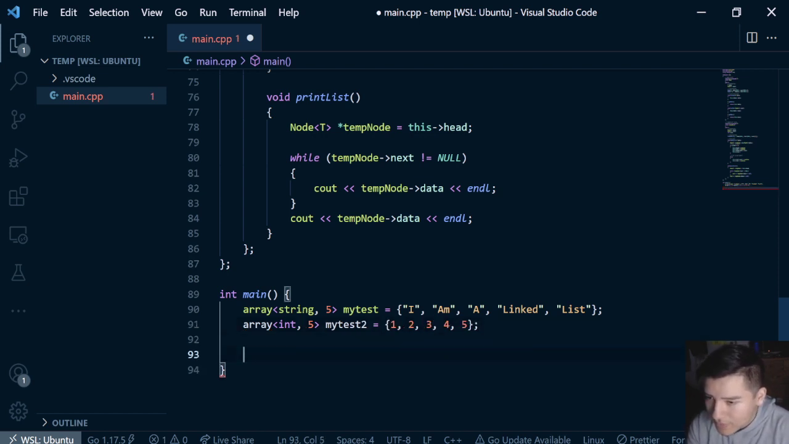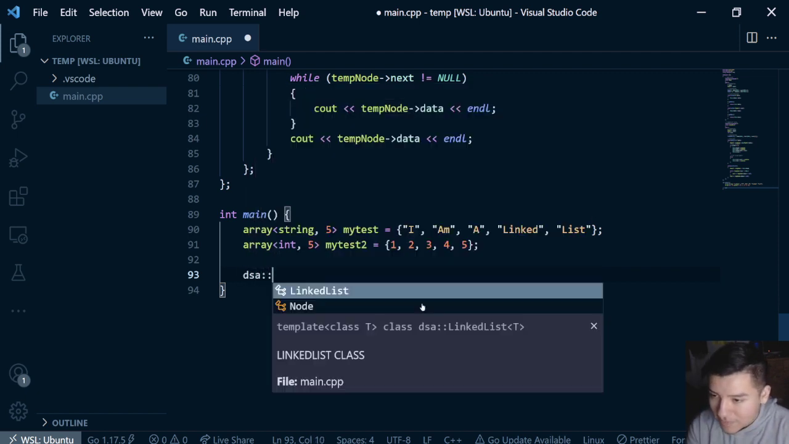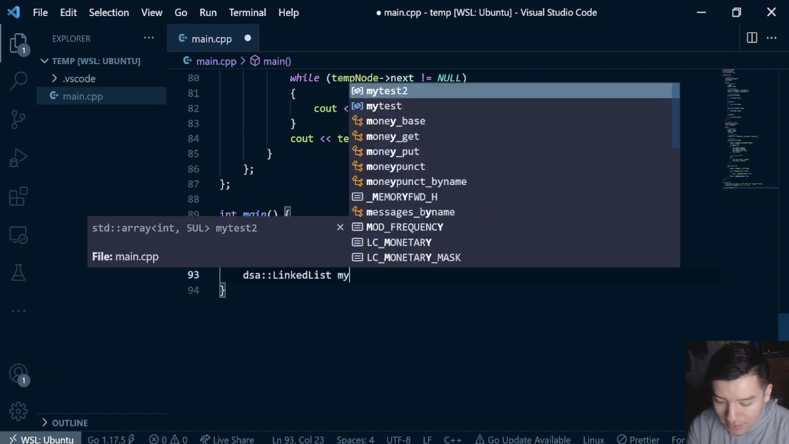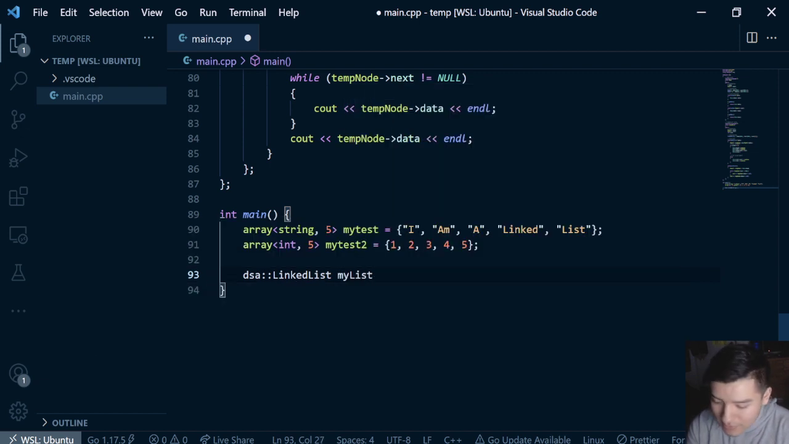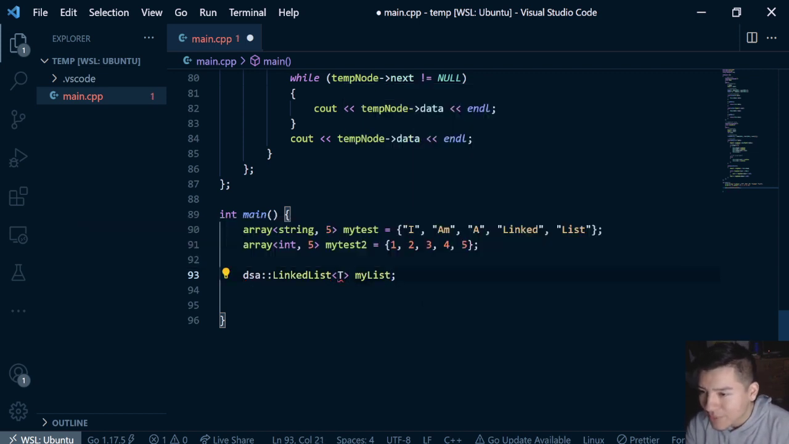Okay, now we're gonna loop through this array and add it to the list. First we need to make a list object, so we're gonna say DSA link list my list, and then I think that should be good. Oh, we gotta specify the templates. So specify a template. We're gonna be working with string here, so that should be good now.